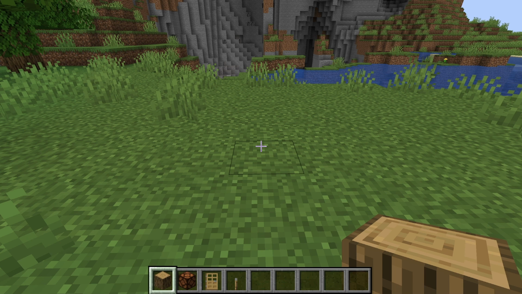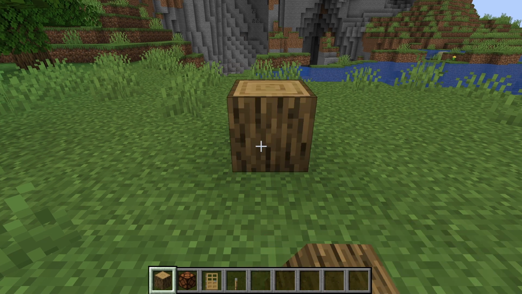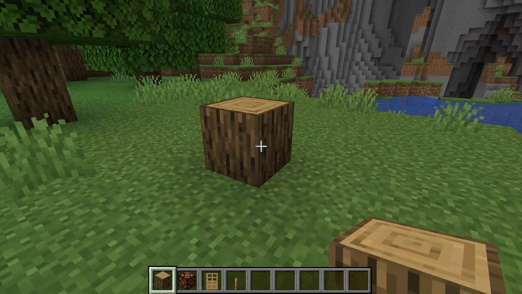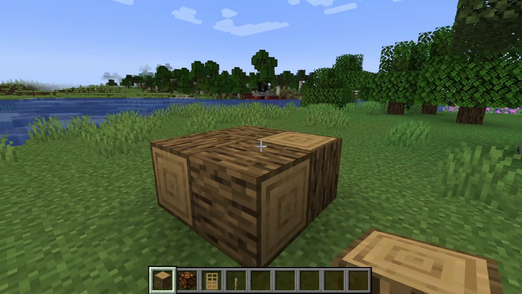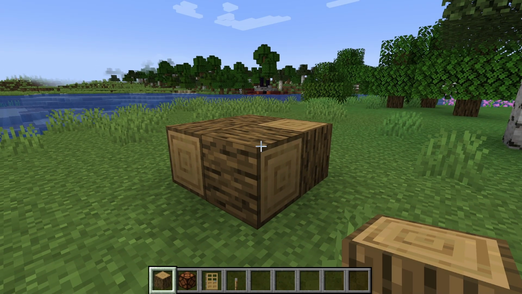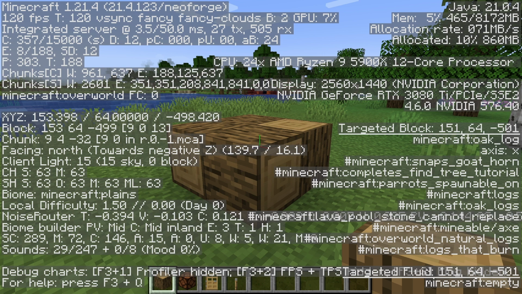Let's look at some examples of block states in vanilla Minecraft. The first one we'll look at is the log. You might already know that if you place down this block, you can rotate it in a number of directions. If we press F3 to bring up the debug menu, and look on the right-hand side, right about in the middle, we have information on the block we're looking at.